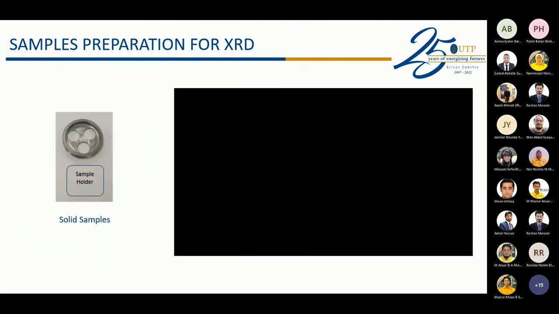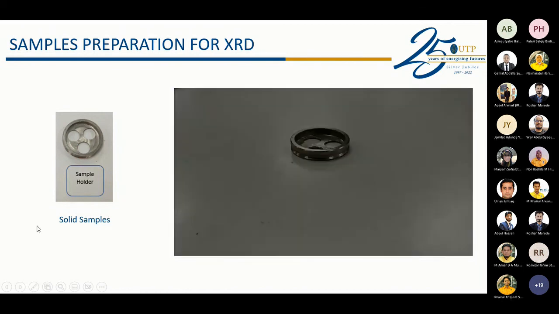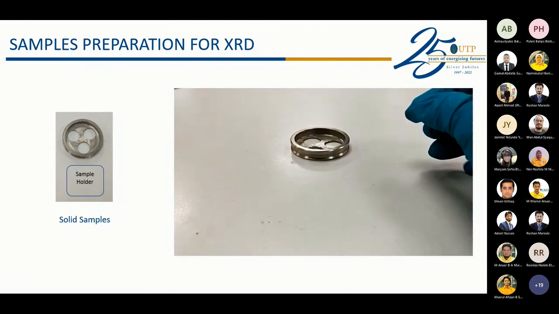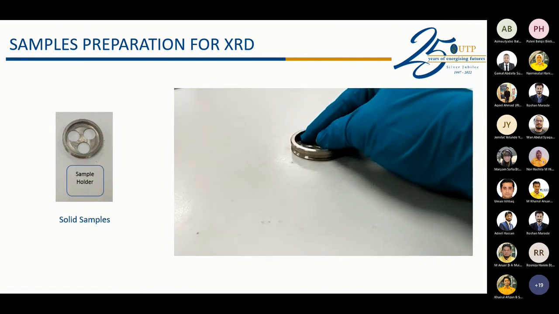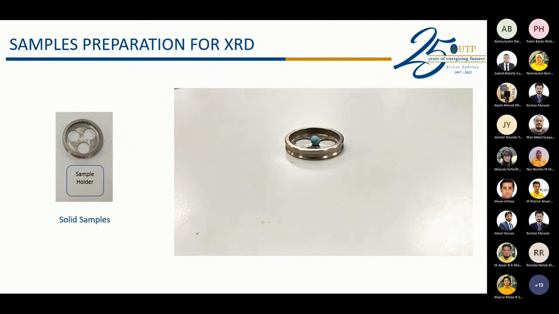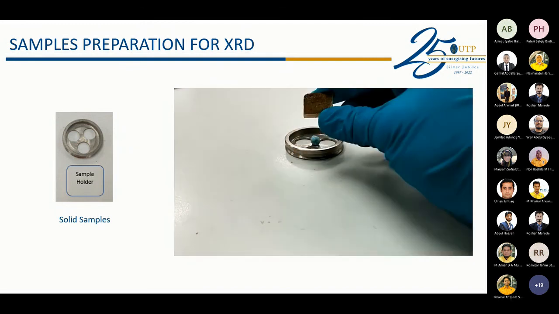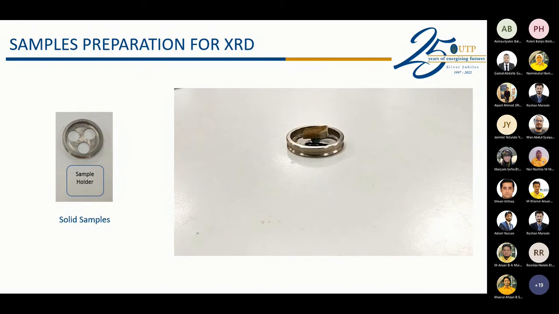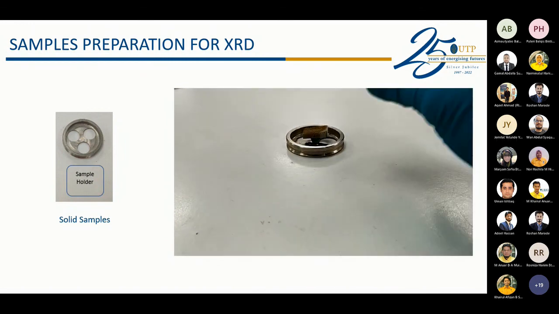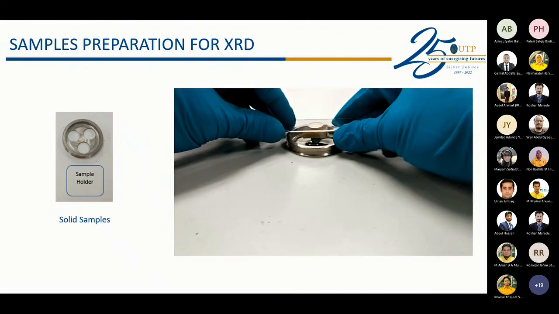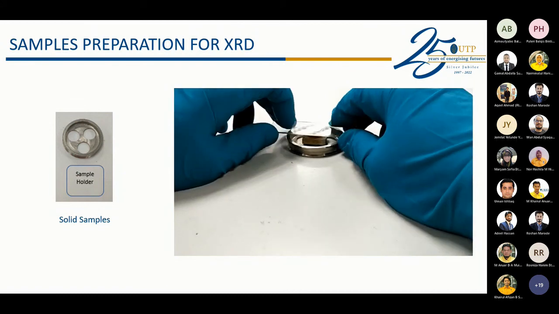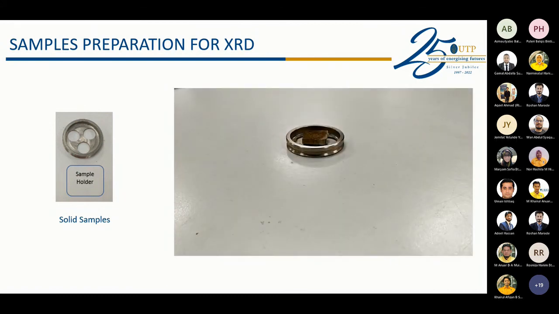This is for solid samples. You use a different sample holder. Firstly, put a small piece of plasticine at the center of the sample holder. Its function is to stick your solid sample to the sample holder. Take the solid sample and put it on the plasticine. Use a glass slide and slowly press the glass until it is level with the sample holder. Now it's ready to be tested.